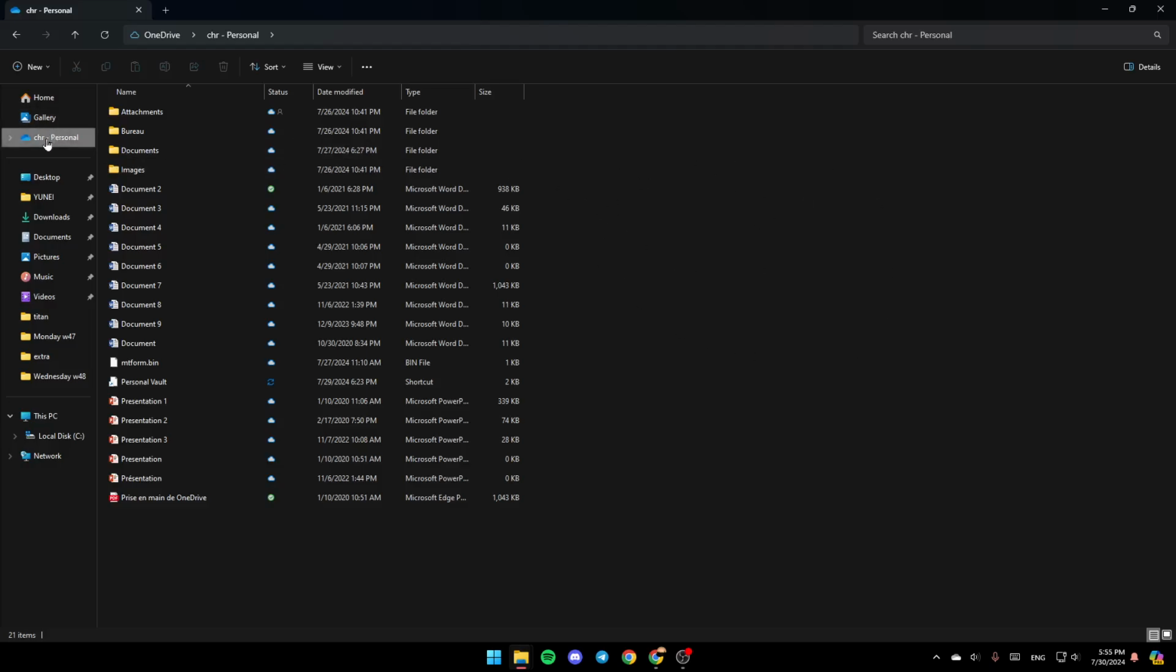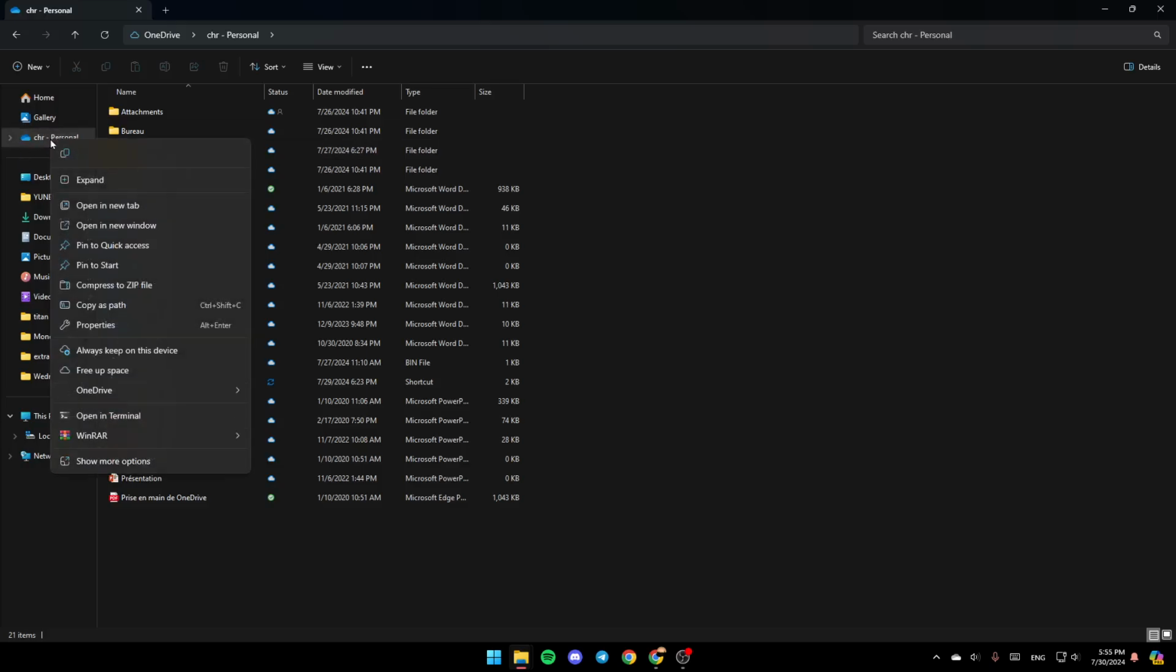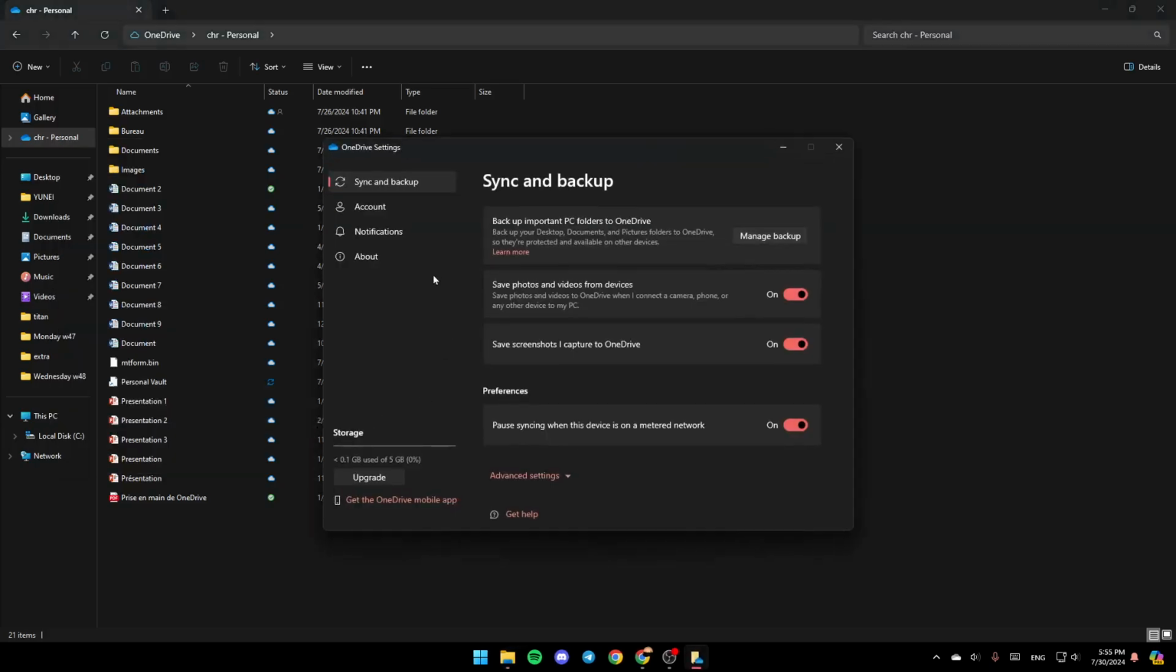So what you need to do guys is set it up. First of all, go ahead and right click on it. And then once you do that right here, you're going to find all of these options. Here you can copy it, expand it, open a new tab, open a new window. And here, as you can see guys, you're going to find the option to always keep on the device, free up space. And here you're going to find some OneDrive options, view online, settings, and here you're going to find folder color. Go ahead and click on settings, and then you're going to be right here in this page.